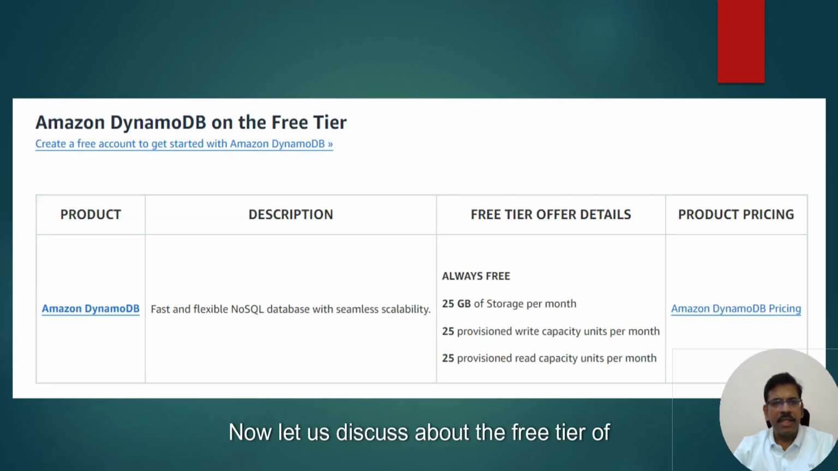Now let us discuss the free tier of DynamoDB. DynamoDB comes with a free tier. It's 25 GB of storage per month, 25 provisioned WCUs, and 25 provisioned RCUs are available. Now let us log into the console, create a table, set up the primary key with the partition key and sort key, create the attributes and do some table operations.